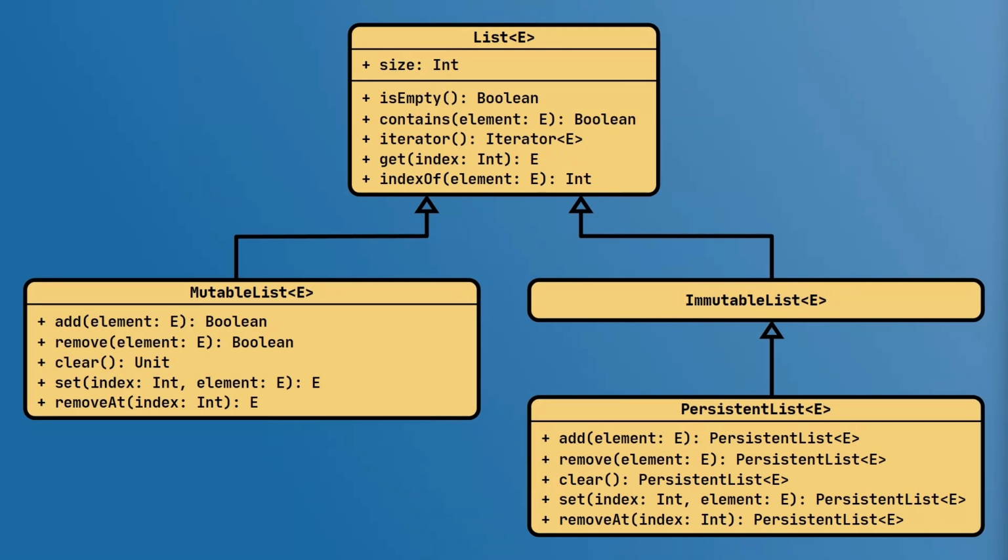And unlike ImmutableList, PersistentList actually adds a bunch of other functions. These all probably look pretty familiar to you. So you can see we've got add, remove, clear, and all of those are up here in MutableList as well. So what is the difference between them? Well, even though their function names and arguments look the same as their counterparts in the MutableList, you can see that each of these in the PersistentList return a PersistentList themselves.